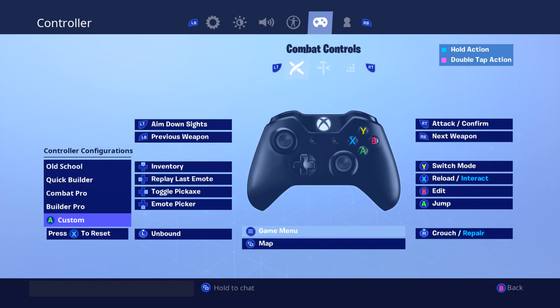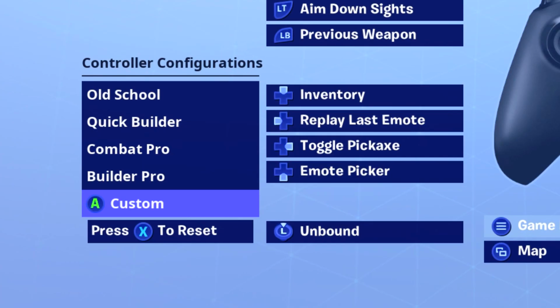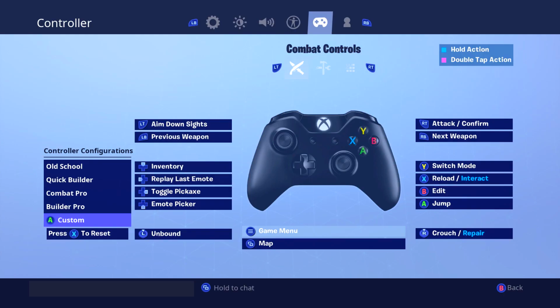So first off, controller configurations, we're going to want to go to custom. Now I'd say just pause the video and obviously turn all on the settings that I've got. I made these quite a while ago, so I can't remember how I did it, but these really work well.